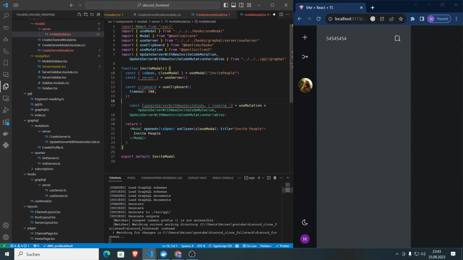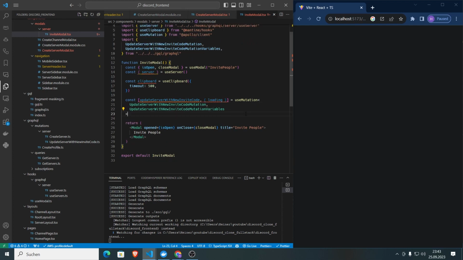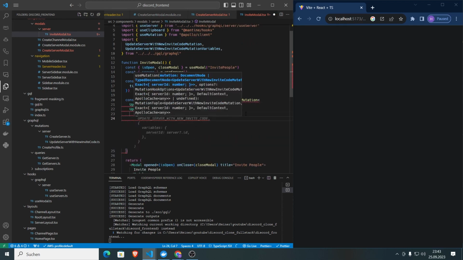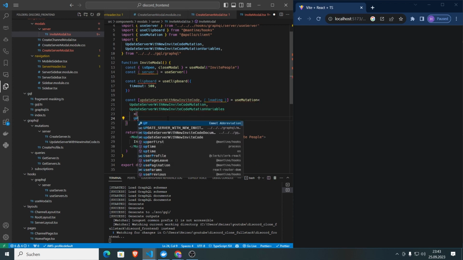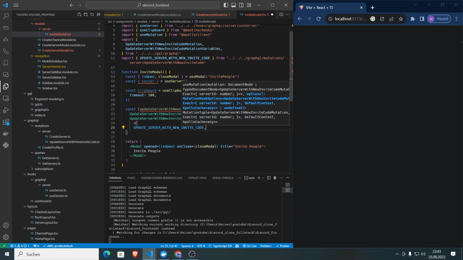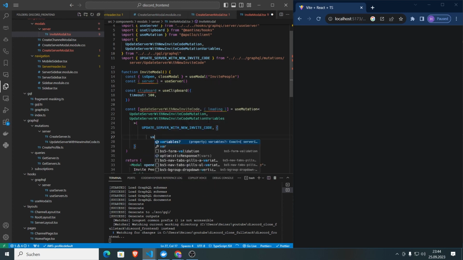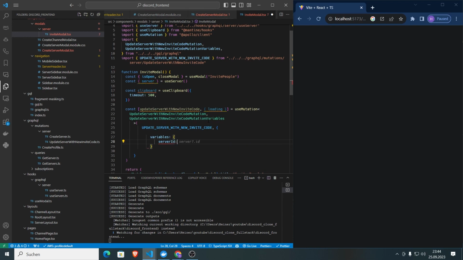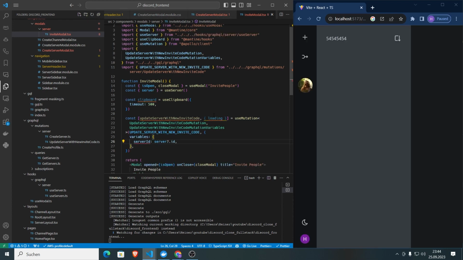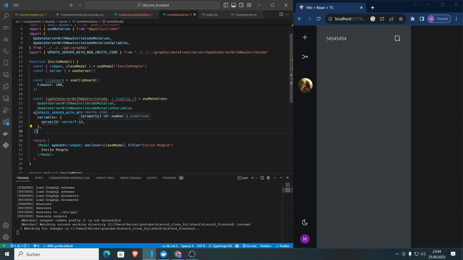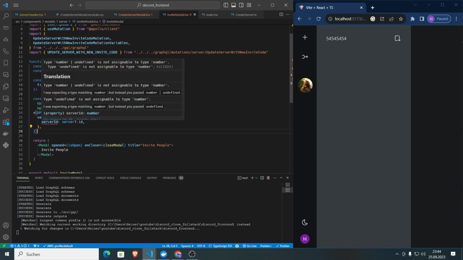And sorry, what's wrong here? Not really sure what's wrong here. And now let's open up parentheses, and in here let's make use of update server with new invite code like this. And then let's provide some options. And here we want to pass in our variables. And the only variable that we need is the server ID, which is equal to server ID. Yeah. And here we have a problem now because this is number or undefined, and this here is only number.